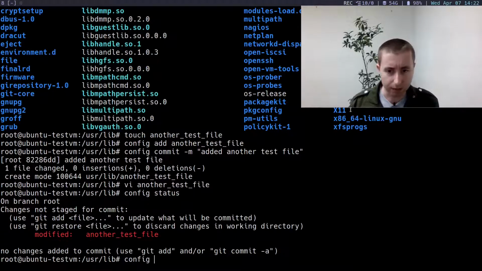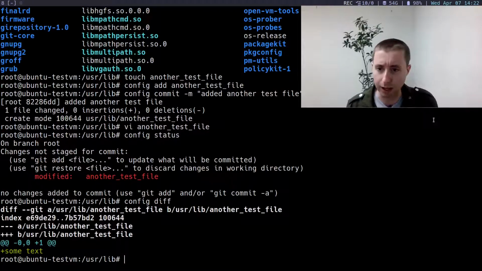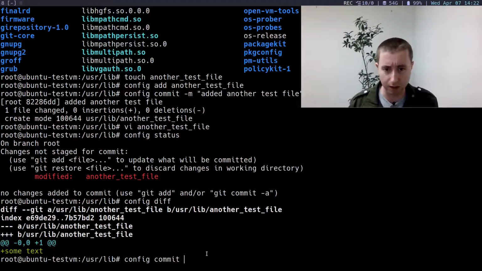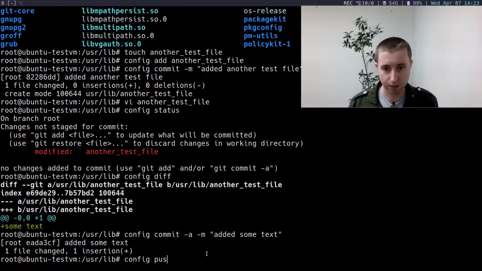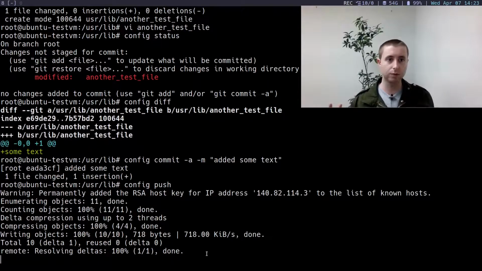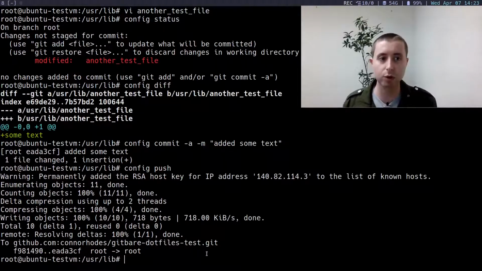Let's run a git diff to see what I changed. Oh, okay, I added some text to that file. So then config commit the change. Well, these are changes not staged for commit, so I need to config commit, add all those changes, and then it's going to be added some text, and config push. And from now on, I just need to do config push because I set the upstream origin URL once.